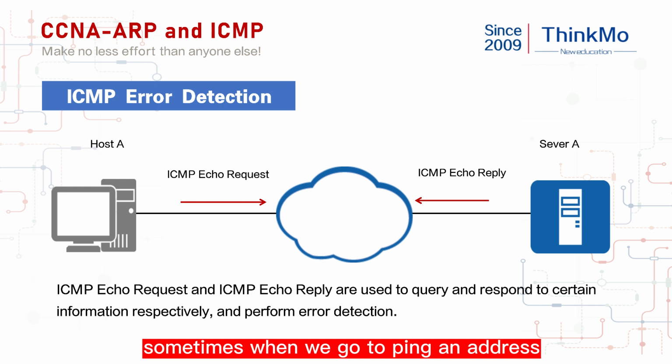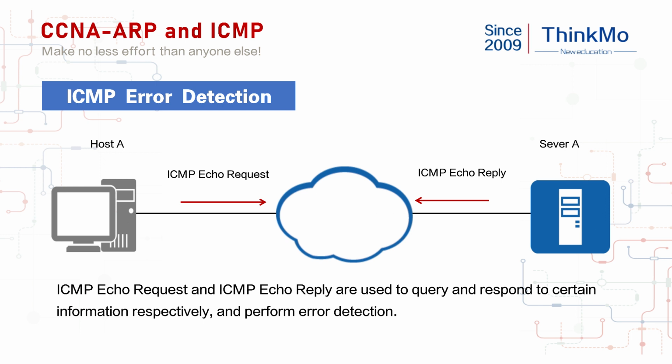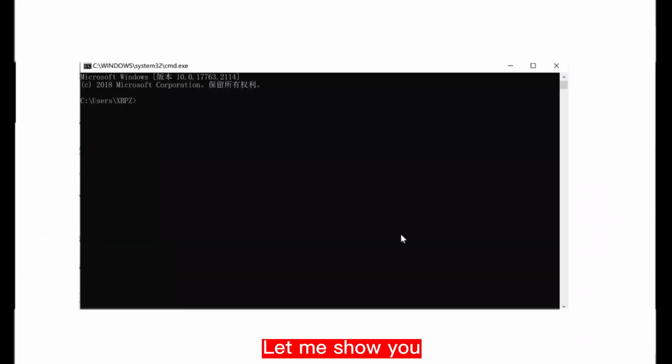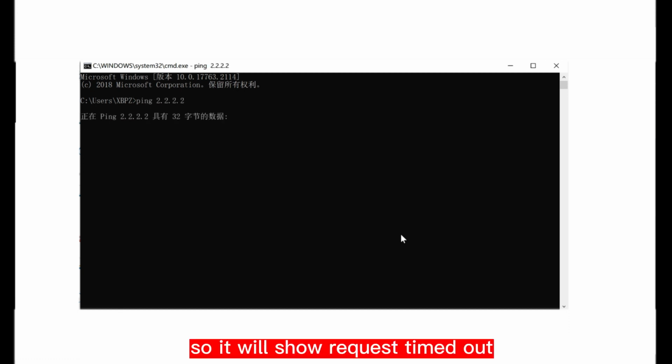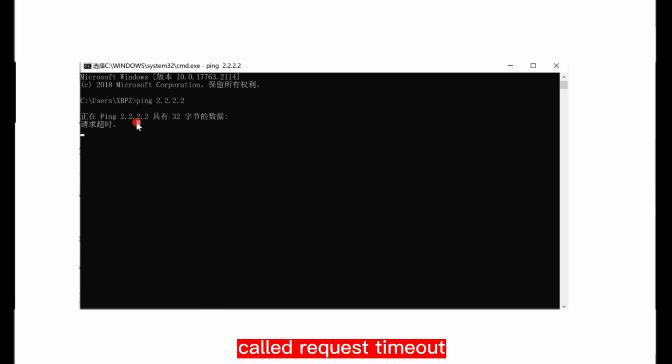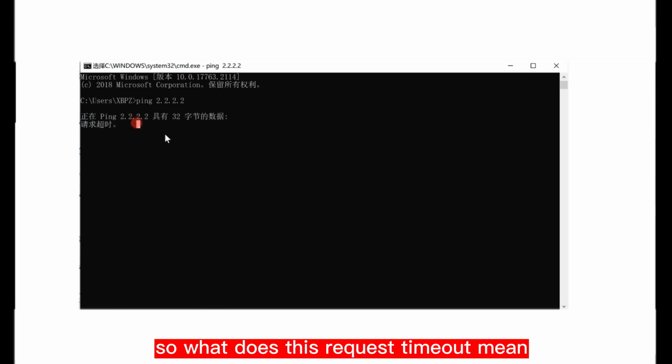Sometimes when we ping an address, you will find that within a certain period of time there is no response from the other party. This is one of the forms. We call it request timeout. Let me show you. For example, I'm going to ping an address now, 2.2.2.2. It's definitely not working, so it will show request timed out. That is, if I ping an address and there is no reply from the other party within the unit time, it is called request timeout. So what does this request timeout mean?